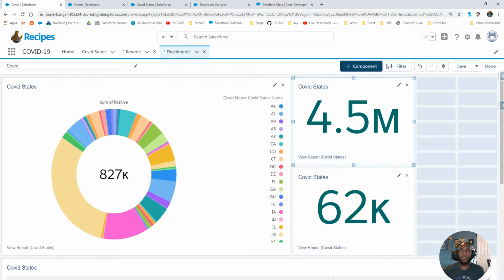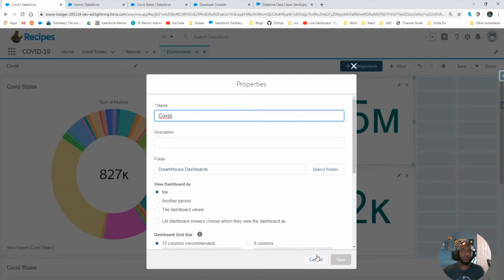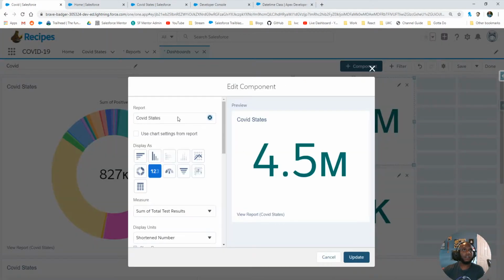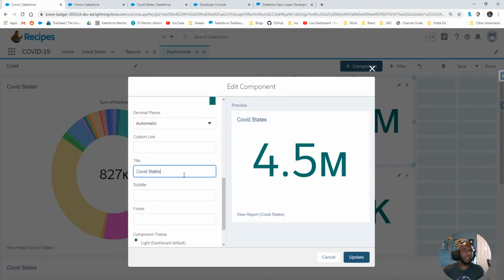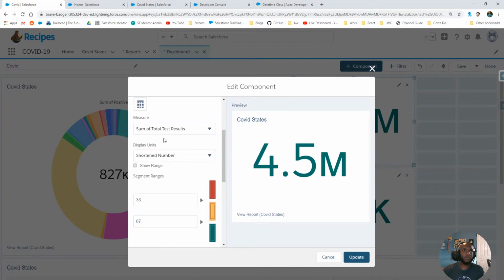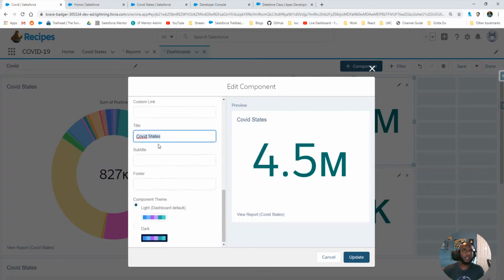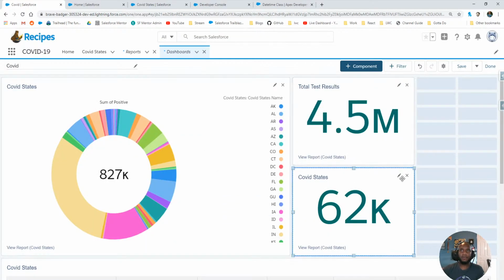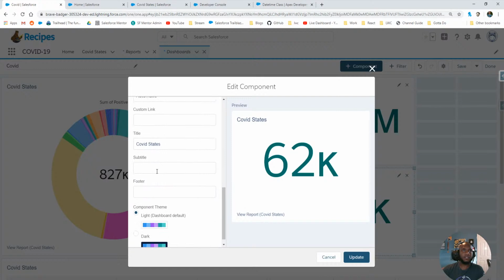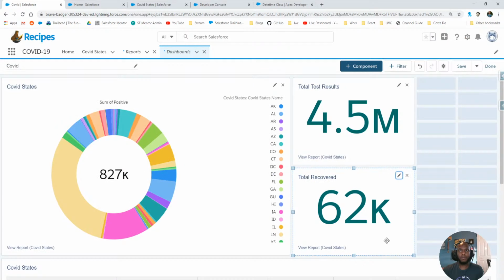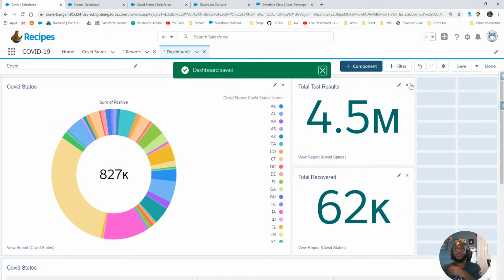We need to put a label on this because we don't know what it is right now. No, not here. Here. Custom label title. Total test results. Update that, and then for this one we will do something like, what is this? Total recovered. There we go. Let's save this dashboard.